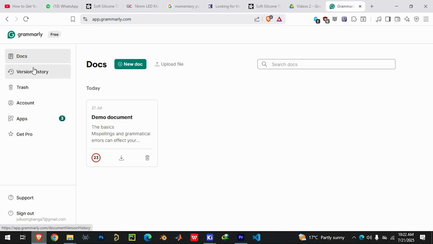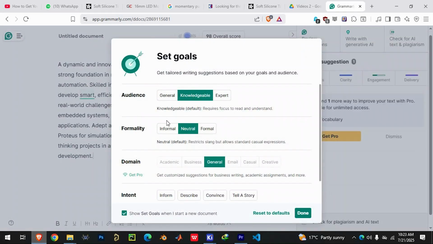After logging in, you'll land on the My Grammarly dashboard. Here, you can either choose an existing document or upload new text by clicking on New Document. Paste or type your content directly into the editor.